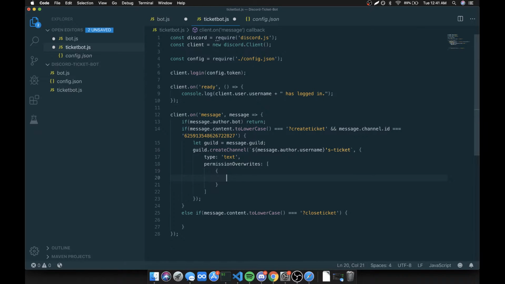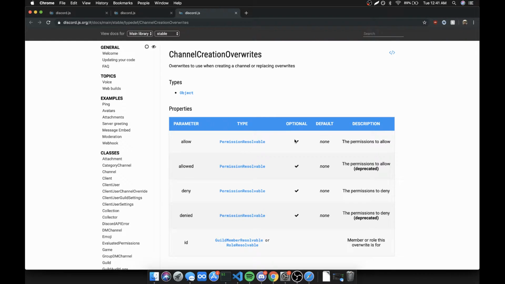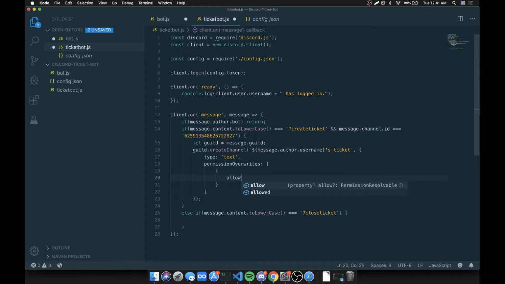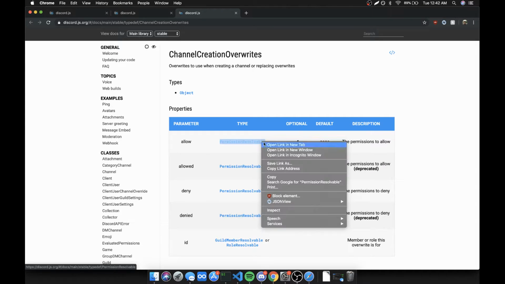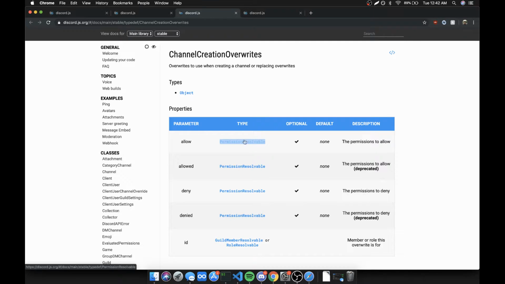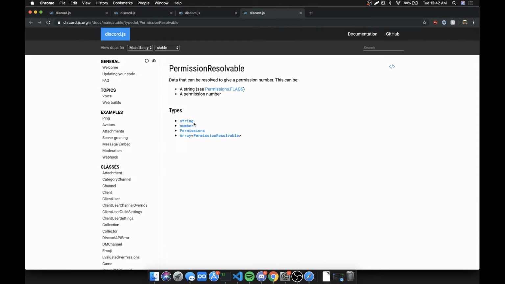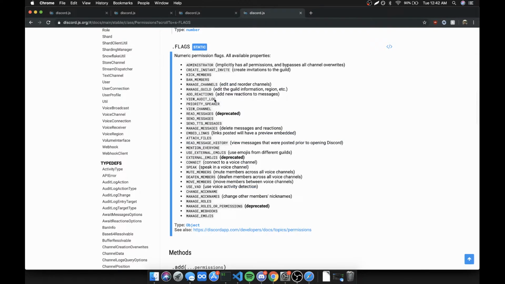Now in each object, you're going to specify which permissions you want to allow and which permissions you want to deny, and for which guild member or role. So for example, allow, I want to allow view channel. And if you want to see all the permissions, just go to permission resolvable. And again, there's many different ways you can set up the permissions. You can use numbers or a string. I'm just going to use the permission flags.